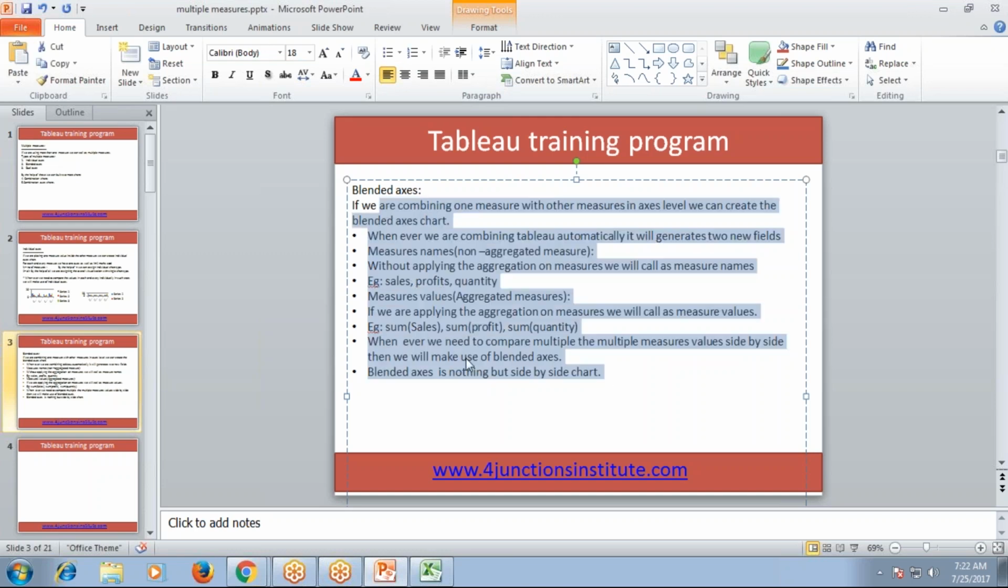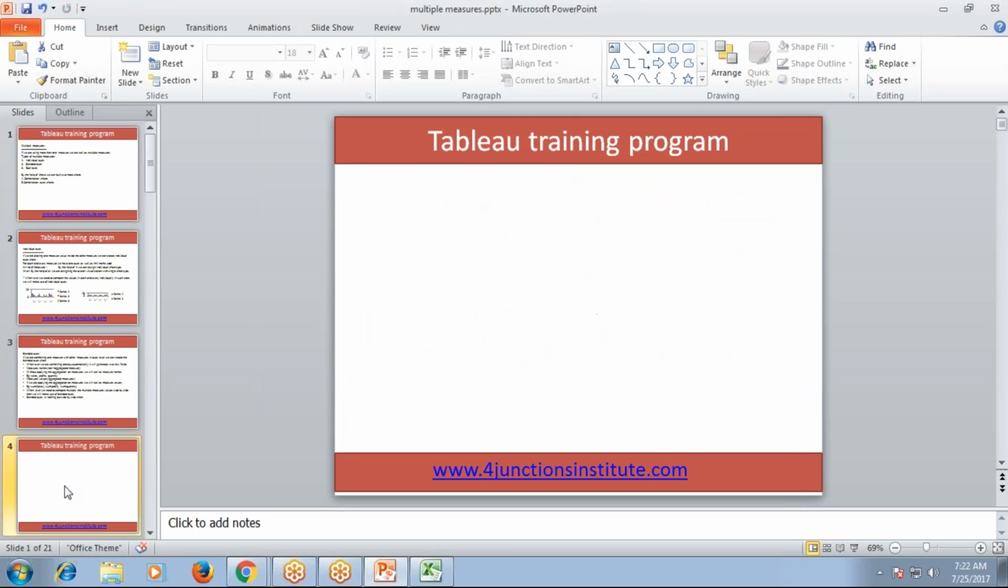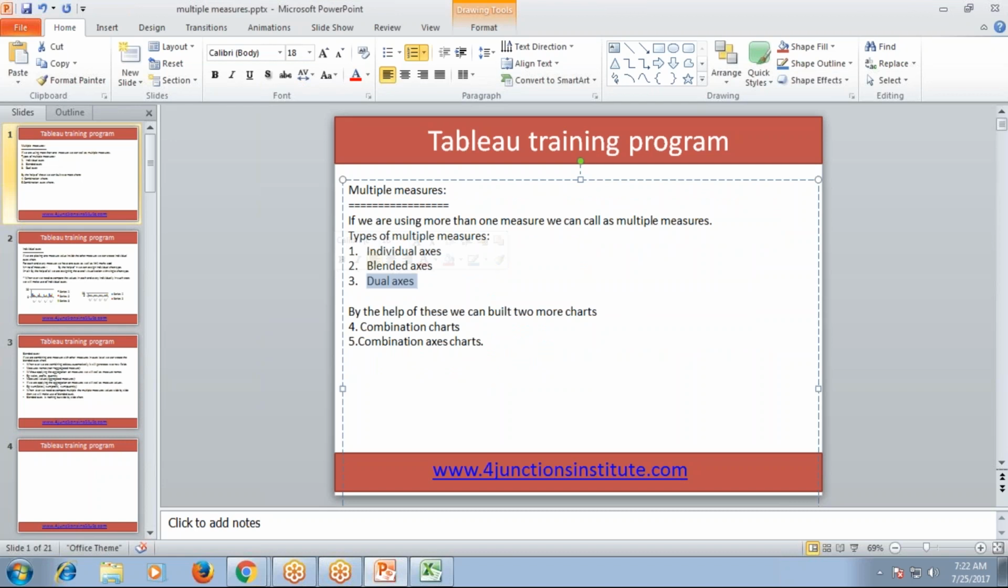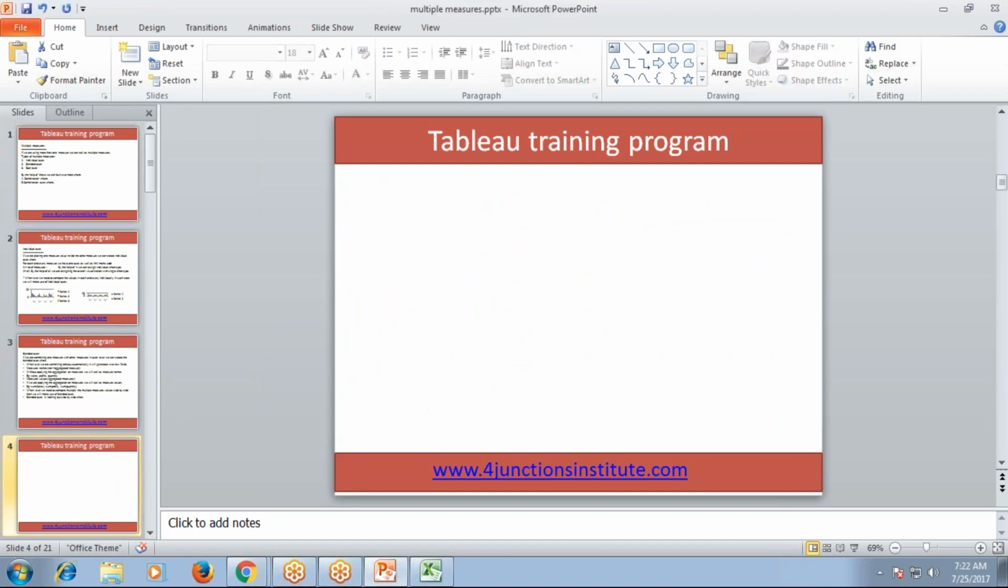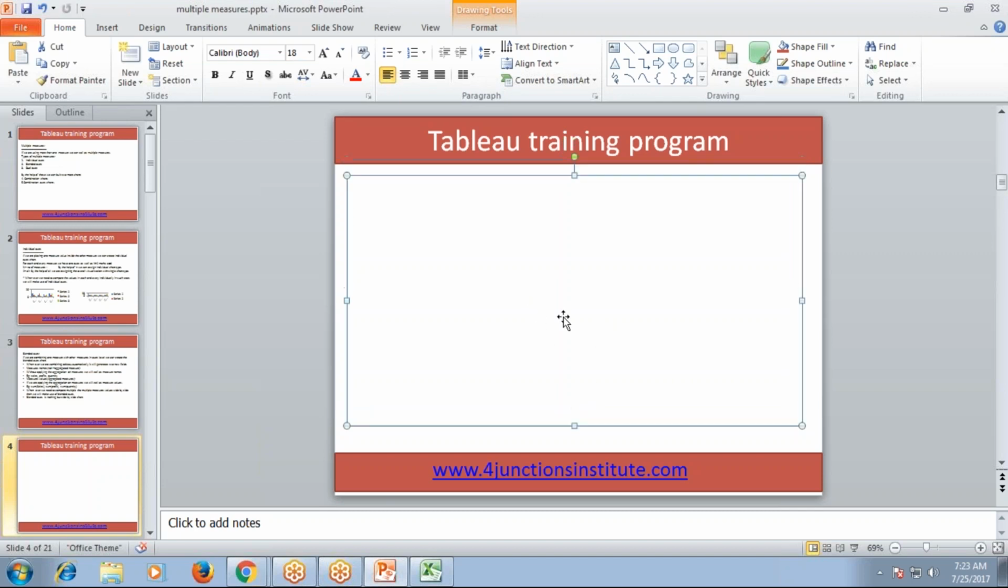And then we have the dual axis. I'm going to copy the dual axis, and here we have the dual axis. Dual axis is nothing but, as the name itself tells, we can use only two axes.